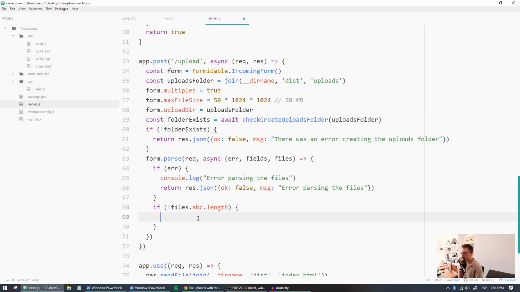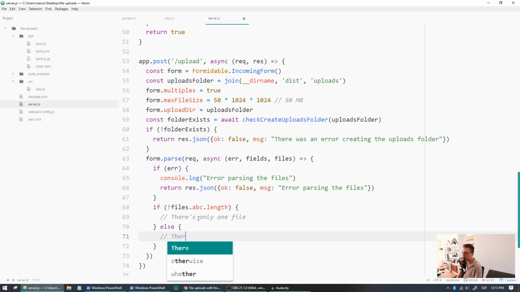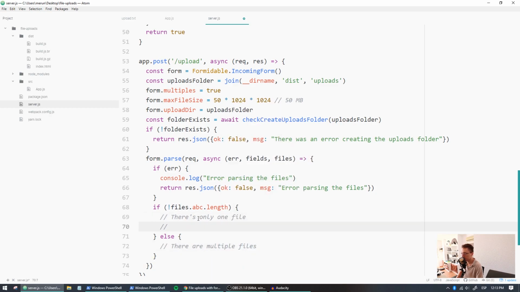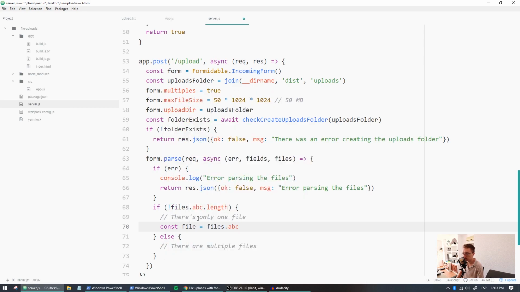files.abc. Now this means we have only one file. There's only one file. Else, there are multiple files. And we take our file like this, const file equals files.abc. That's our file.